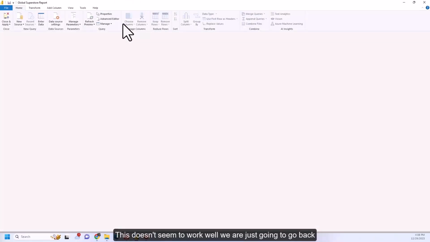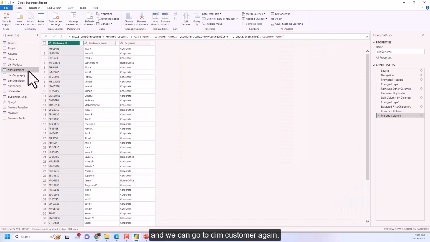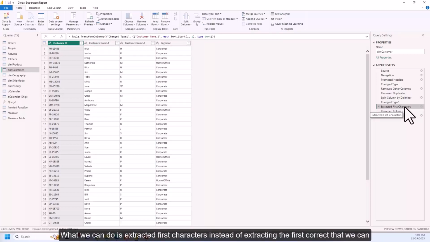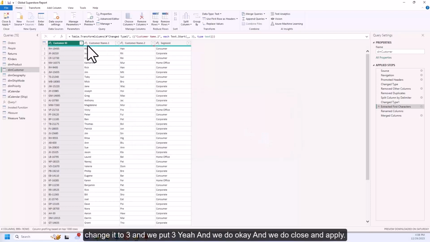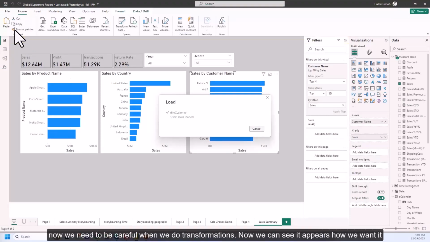We are just going to go back and we can go to dim customer again. And instead of extracting the first character, we can change it to 3 and we put 3. Yeah. And we do OK. And we do close and apply. These are some of the problems you may begin to encounter. Now, we need to be careful when we do transformations.